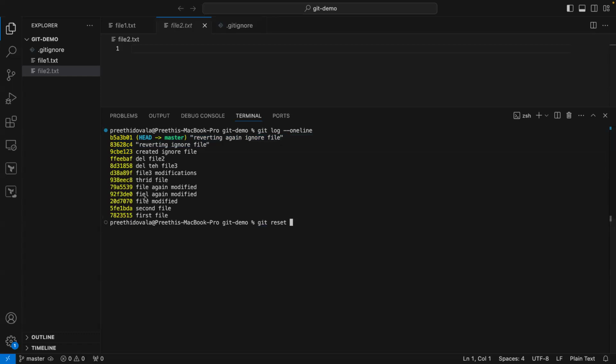Git reset --hard HEAD~2. What is this reset? Reset will undo a successive bunch of commits. Let's say the successive latest commits, the top 2 commits. These are the top 2 commits.